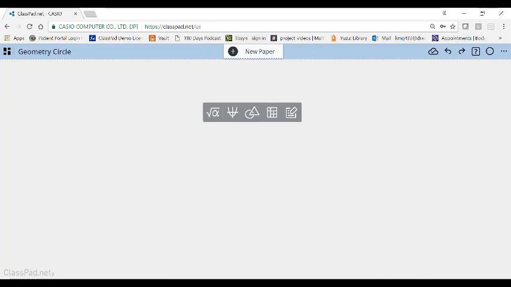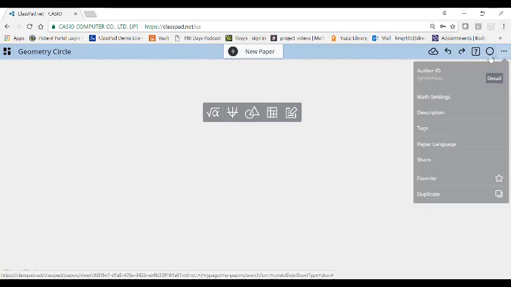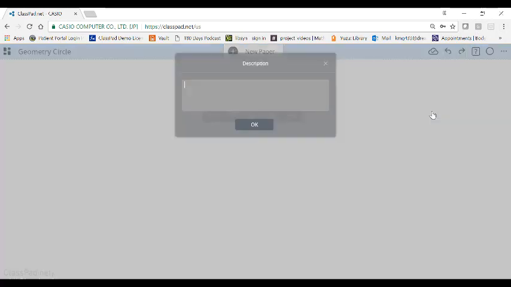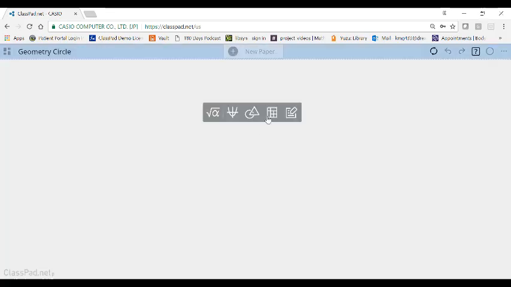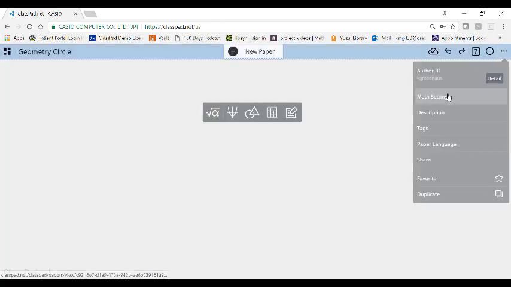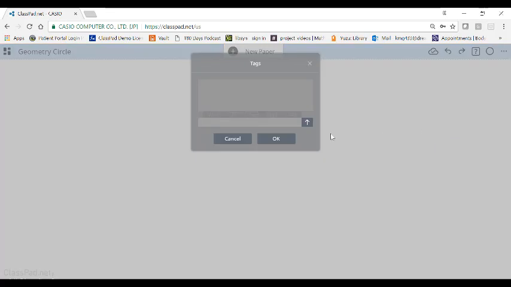I can go over here before I start doing anything and look at some differences. I can change the math settings on the paper. I can provide a description. So this is a circle. I'm just making some silly things here, but okay. So I've changed it. I can add some tags to that.